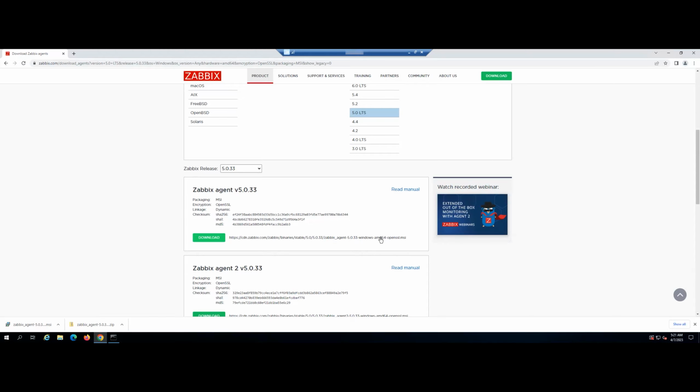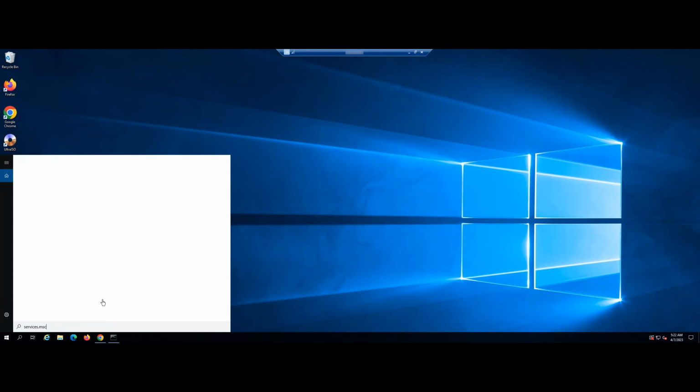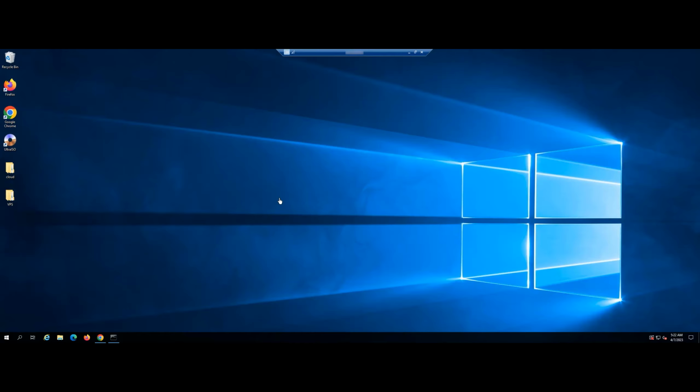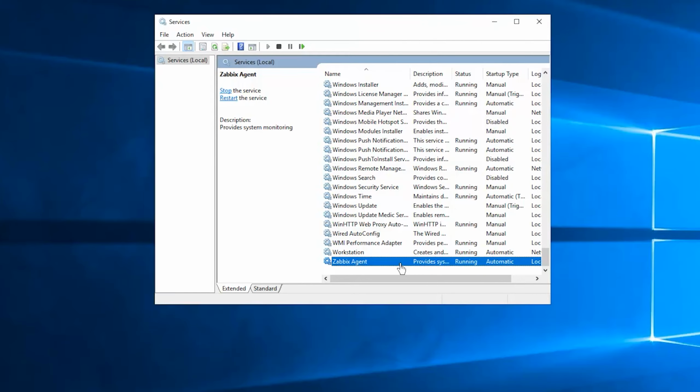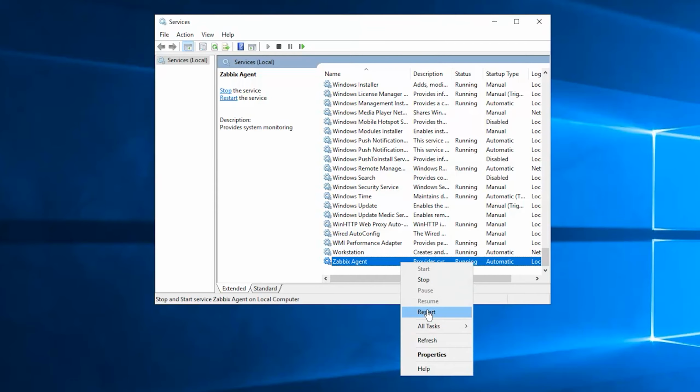After you've finished the setup, open the Windows command prompt with administrator privileges, run the services.msc command to open the Windows Services utility, and locate the Zabbix Agent service to check if the service is running and automatically started after reboot.